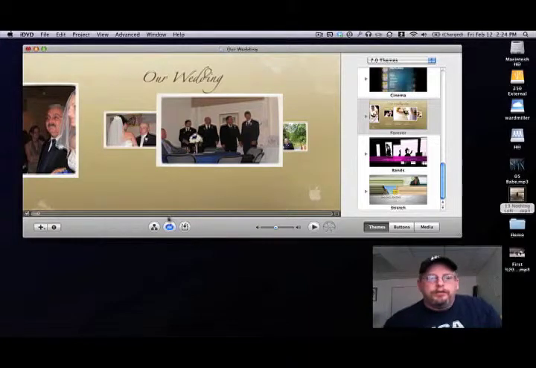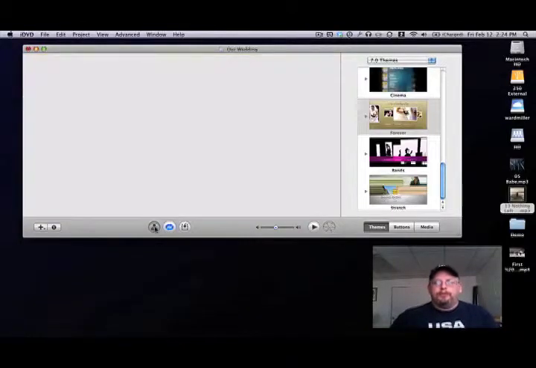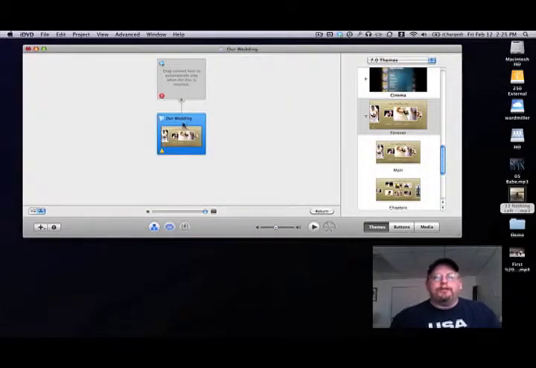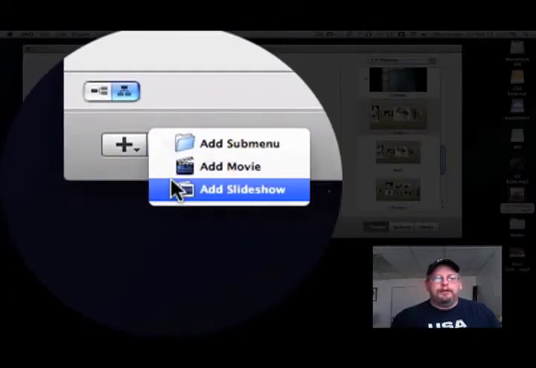All right, so next we're going to come down here and click the iDVD Map. When the map opens up, the next thing you want to do is highlight your menu, and we're going to create a slideshow.